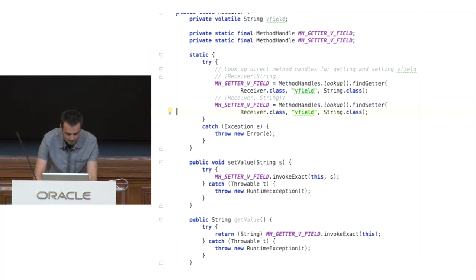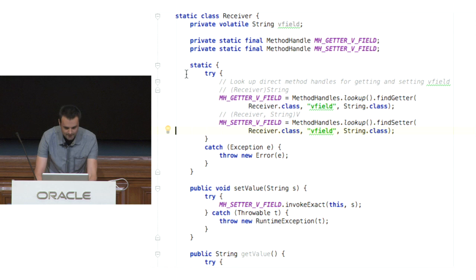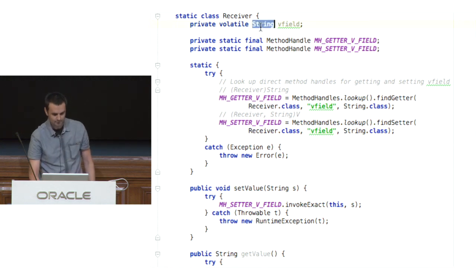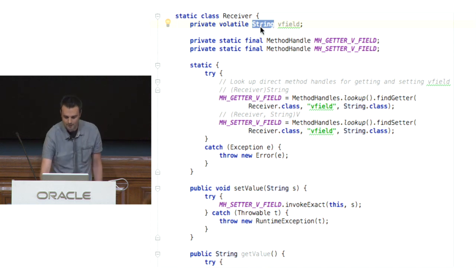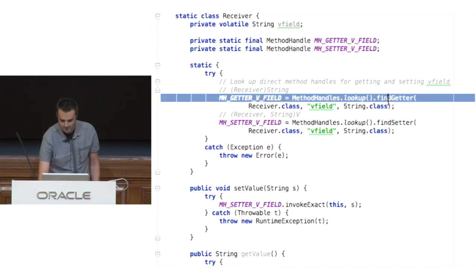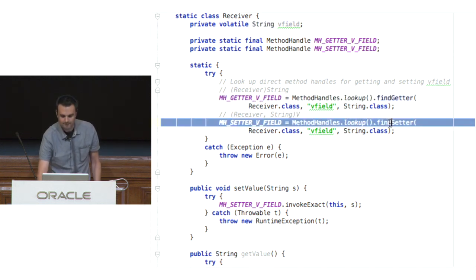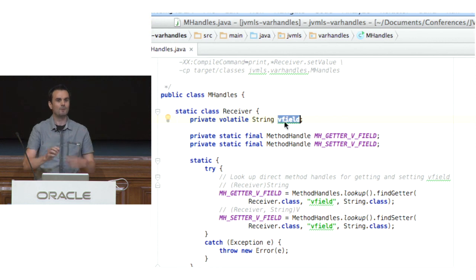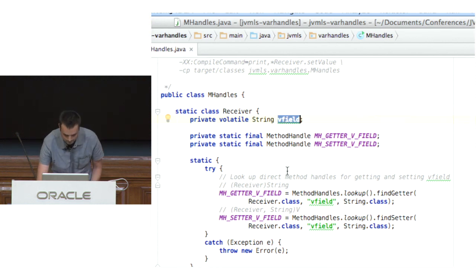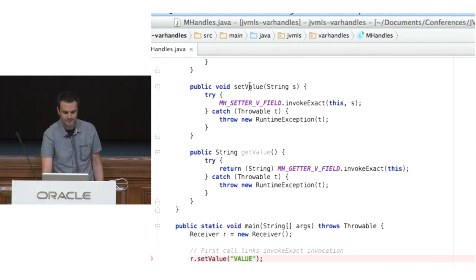So I've got a receiver class here, and I've got a volatile String field called vfield on there. And what I'm going to do is create two method handles for this. One is a getter, and one is a setter. I'm looking up direct method handles to this volatile field. This is why IntelliJ is saying this field is not used, because it doesn't know that these method handles will access this field. And then I'm going to have two methods, set and get.